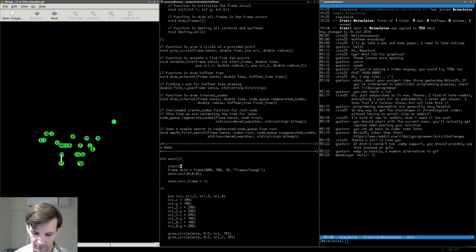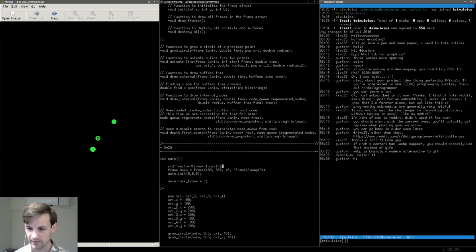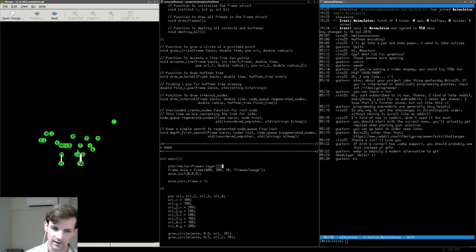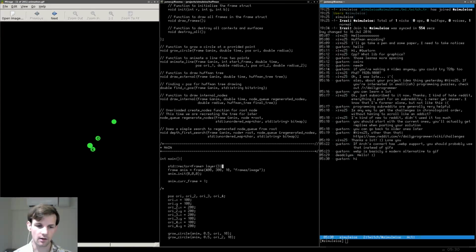So we're going to do std vector of, what do we want? We want enum. No, we want frame. Okay, and we're going to say layer. And how big do we want this? We want it maybe 3 big for now. So that's going to be a background layer, an intermediate layer. So basically a layer to put the black background, a layer to put all of the leaves, and a layer to put all of the lines.